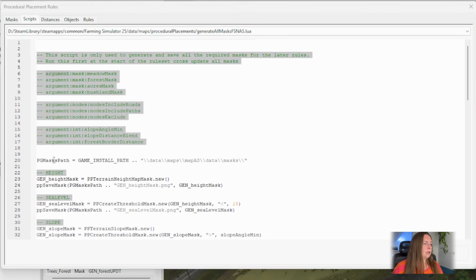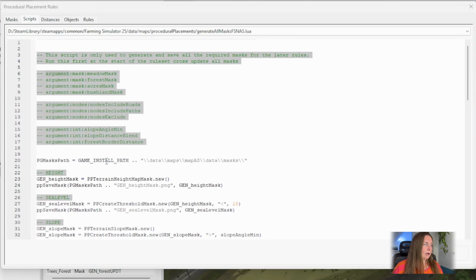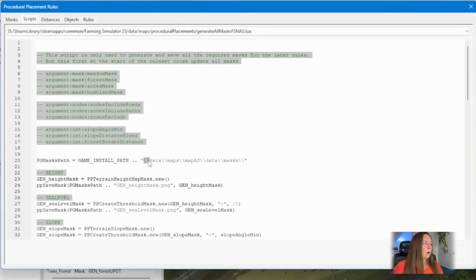These inputs from the rules menu are what the script needs as a starting point. Next we have here the PGMasks variable. It has the game install path in it, but this is only a placeholder. That's not something you can actually use. You need to replace it with the actual path to your map. One thing to watch out for here is backslashes. In Windows, backslashes are used to describe the path to a file, but in Lua, a backslash has a special meaning, so you either need to double them, like they did here, or you have to replace them with forward slashes, which is maybe the easier option.